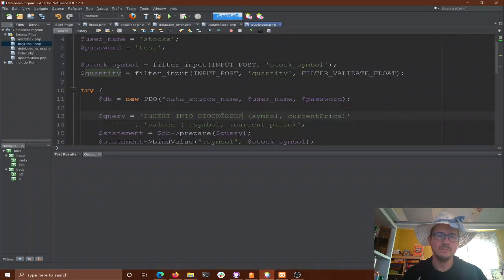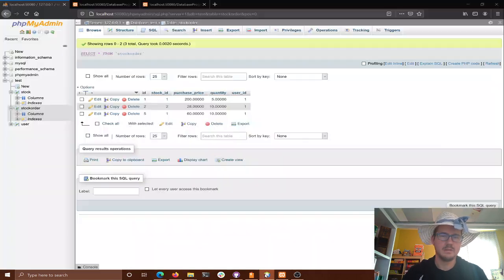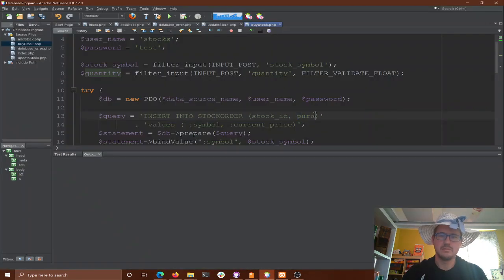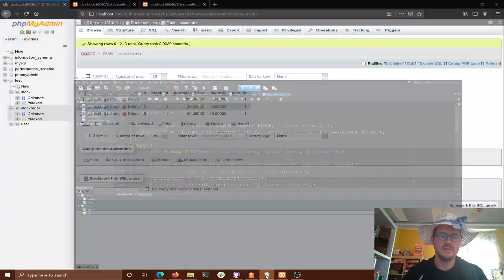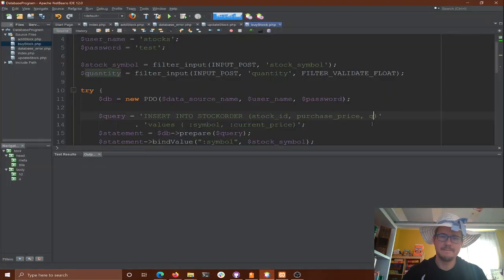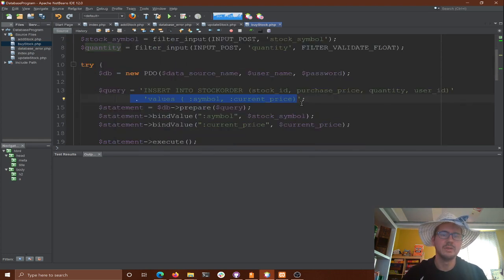So we're going to insert into stock order. We're going to insert stock ID, the purchase price, the quantity, and the user ID. Okay? So to do that, we're not just going to give it straight values. We're going to do a little bit of different stuff here. Because we're going to have a particular symbol, but we need to get the stock ID off of that.